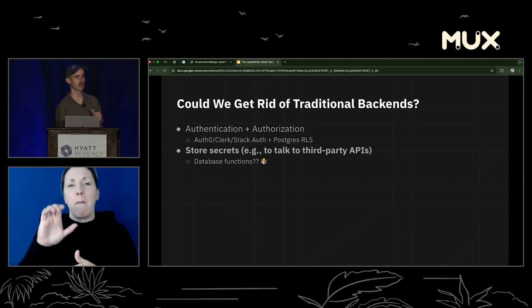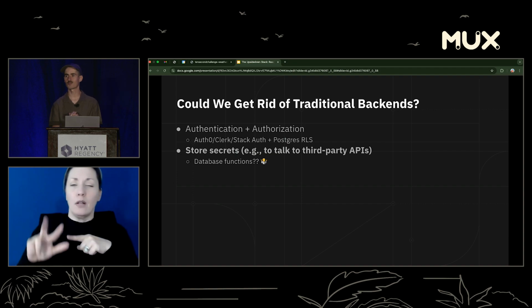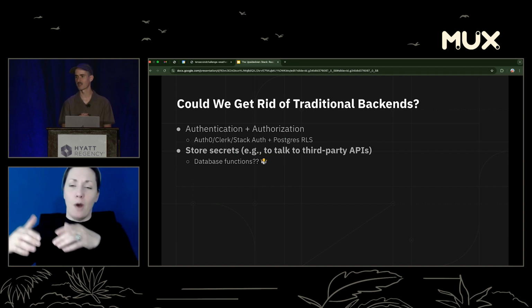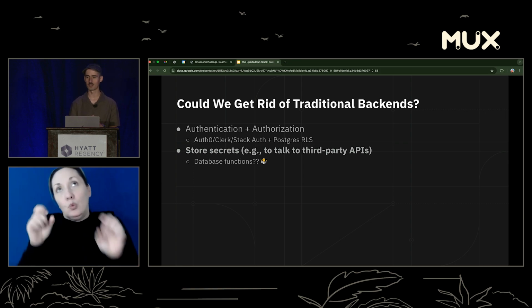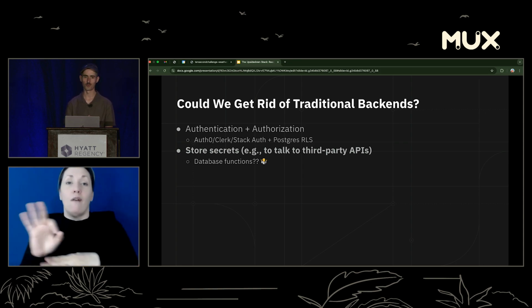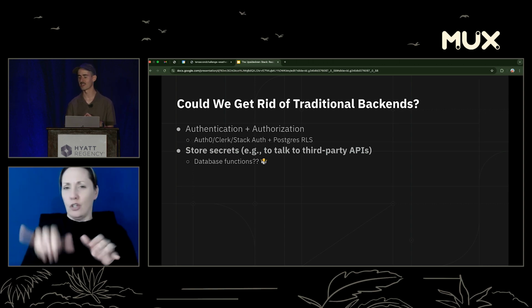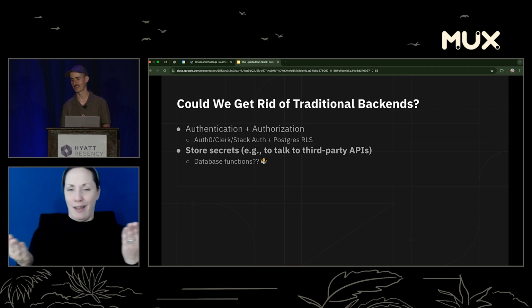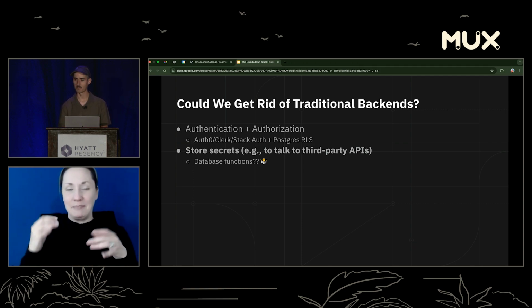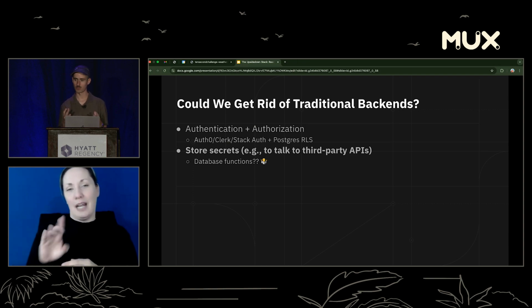What about calling third-party APIs? Well, that's not really something you're going to do from your database. I mean, theoretically, you could do it in database functions. There's actually a recent Fireship video on YouTube. I think it's called Postgres for Everything, where he kind of goes through this idea. But yeah, I wouldn't recommend doing it from a database. So this is one of those things where you really need to do from a backend.